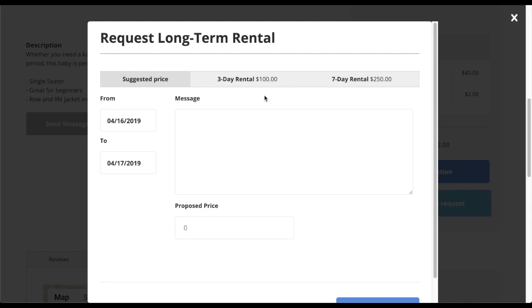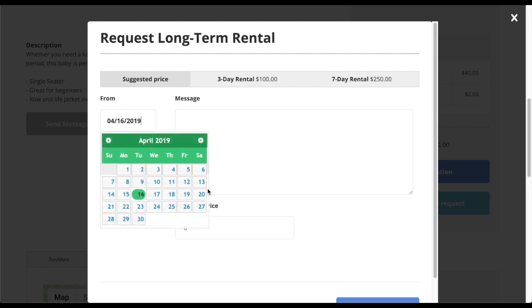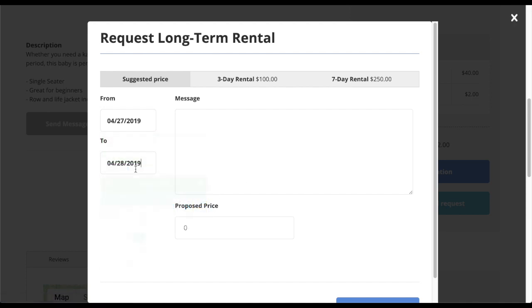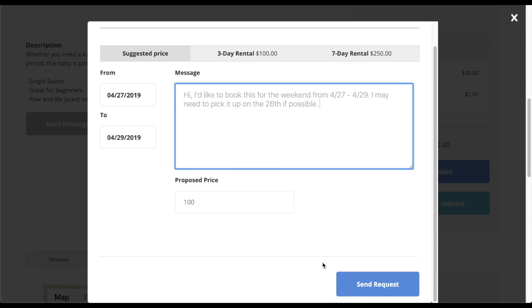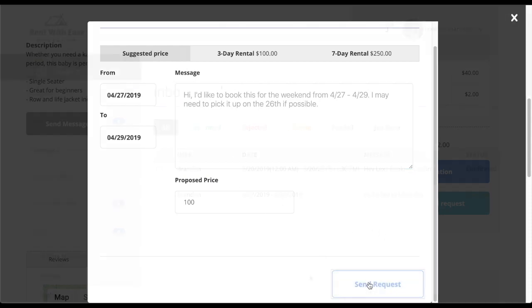So let's say Lexi wants to book this single kayak for a 3-day weekend or maybe for a week. She can see the suggested pricing here. So for a long weekend, let's say I want to rent it from the 27th through the 29th, for example. I can see that the proposed price for a 3-day rental is $100. So I'll send a message, and under proposed price, I'll put $100.